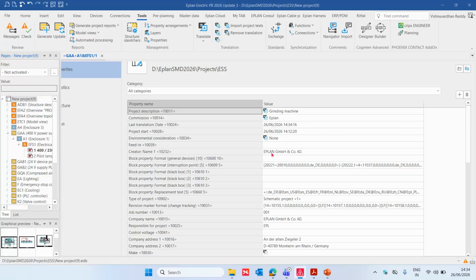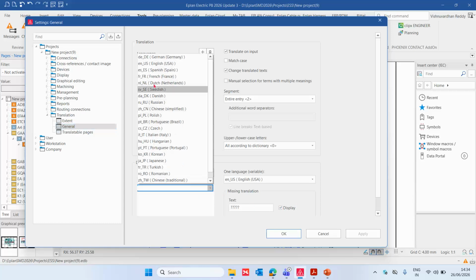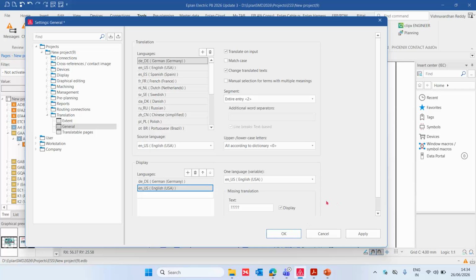And if something is not translated, this is something you have to get familiar with. You have to put a question mark and do a display there. So this is what we require. This is very important. Generally we go with the entire entry only. That is another thing you have to remember, and it is under the project. So this is where you have to be.